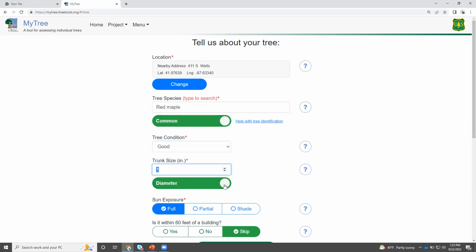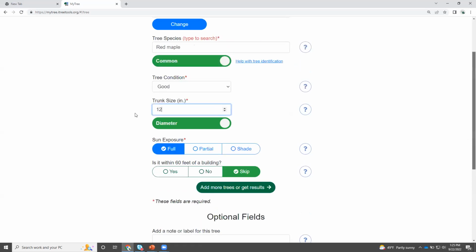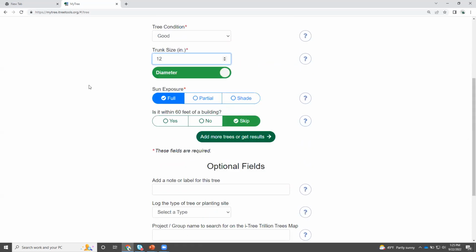And then we have our trunk size. You can enter diameter or circumference. For the diameter at breast height, you can really just estimate, you know, put your hands out, get a good idea. So we'll just assume it's a 12-inch trunk size tree. And then our sun exposure. That's also important because a tree in full sun is going to have more room to grow and thus greater ecosystem services. So we'll say it's a full sun tree, assuming it's in the downtown Chicago area.